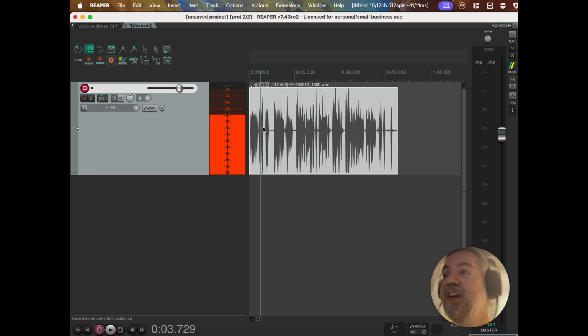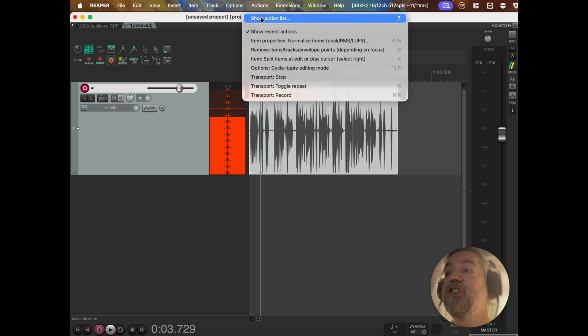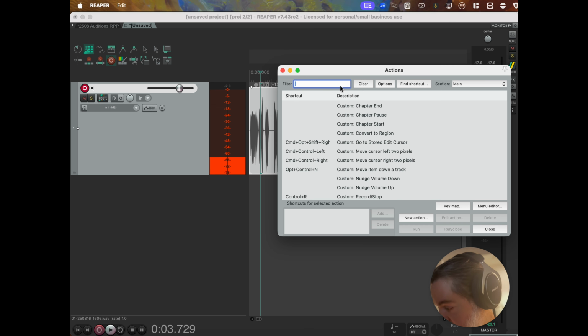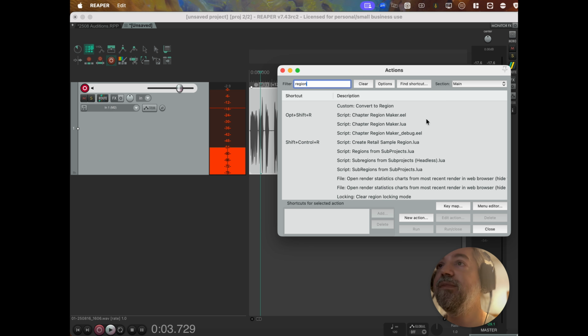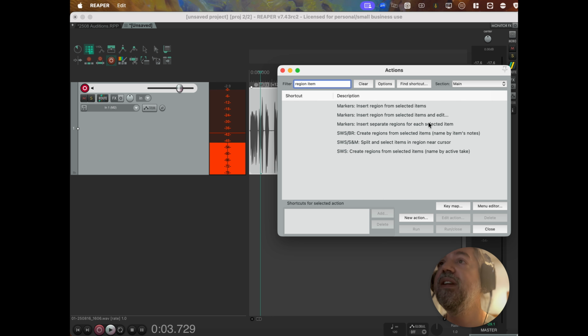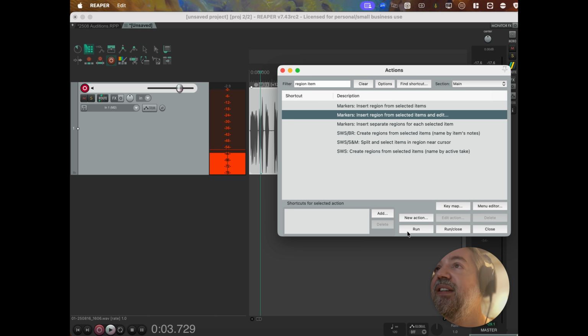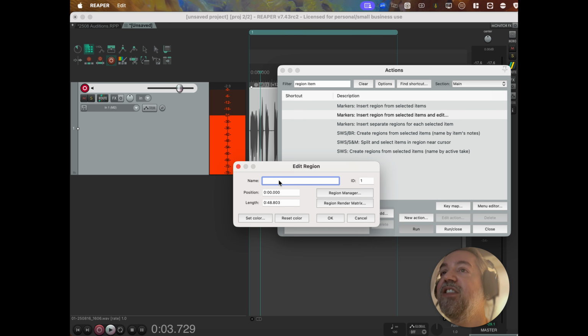Next, select all the items again, and in the action list under Action, Show Action List, type in the word region and space item. You'll find this Markers, Insert Region from Selected Items and Edit. Click that, click Run, and type in what you want the audition file to be called. Often this will be something like your name, underscore followed by the role, such as David Winter, underscore blob. Type that in, hit OK.